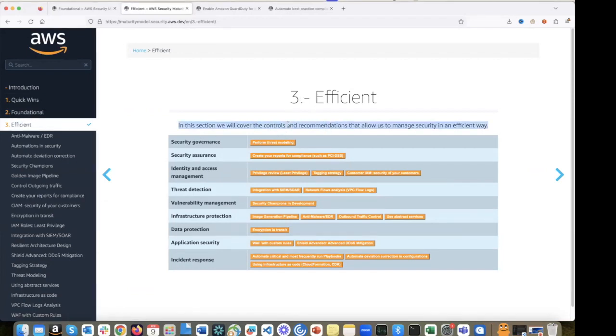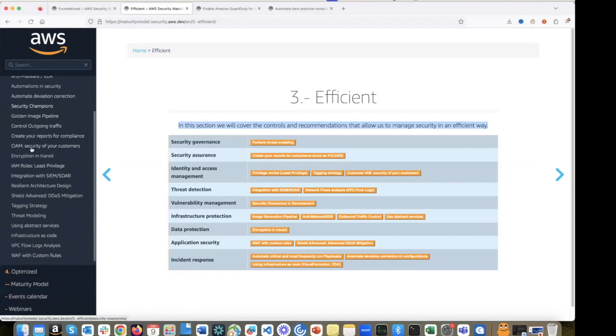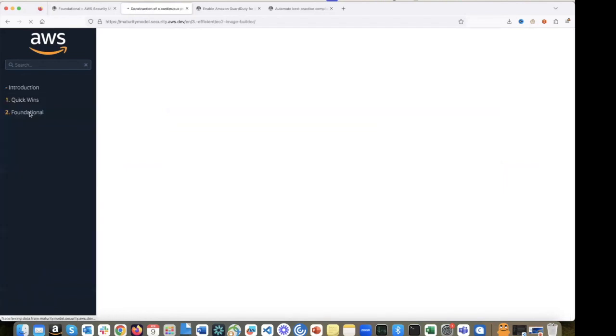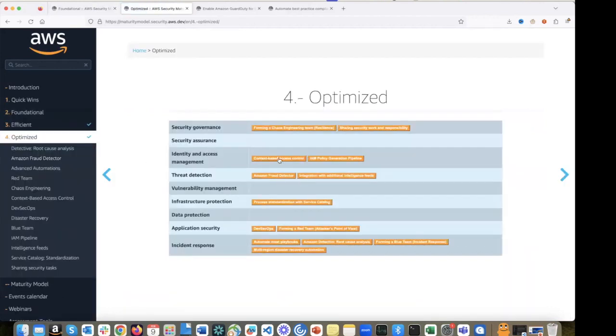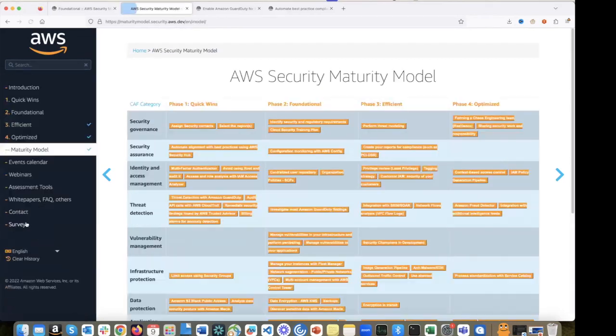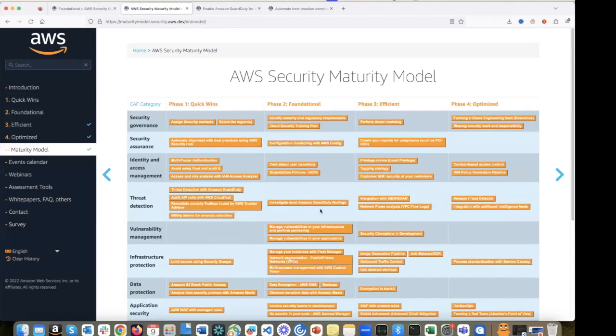The other one is the efficiency phase, phase 3. And here you're really optimizing the security. You're putting in more and more automation. You can see how many golden image pipelines, security champions. And last is the optimized phase, where very few organizations might reach, but this is where you've really matured your security and you really want to take it to the next level. So this is how it looks at a very high level.